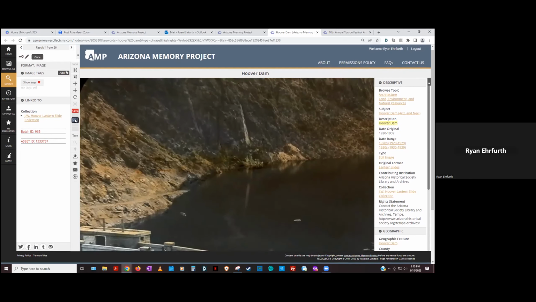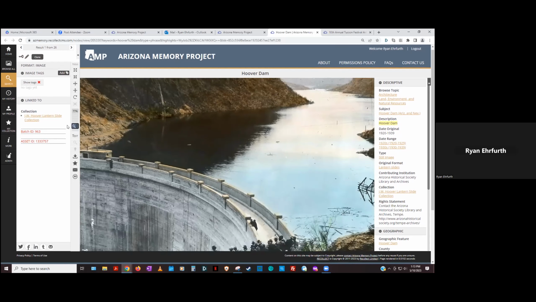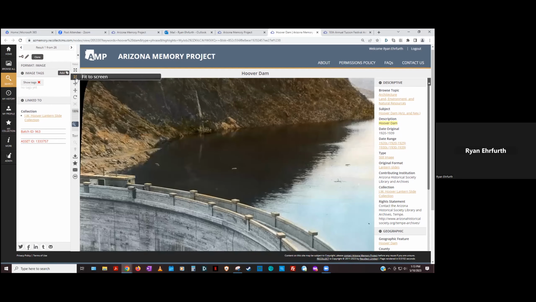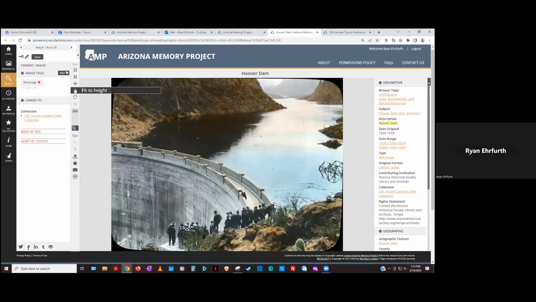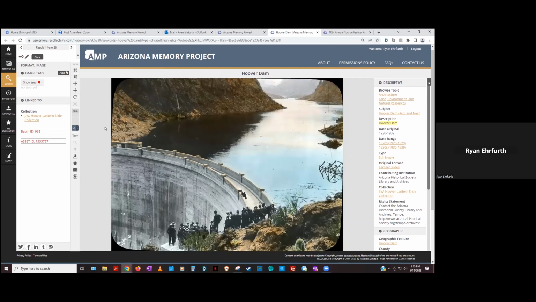It'll kind of give you a warning when you're zoomed in. But most of these, I think, are pretty good. You can do things like full size, fit to screen, fit to width, fit to height, rotate it. This might come in more handy if there's a collage of photographs and the way they're arranged, some might be upside down or a little slanted. But yeah, you can rotate it if you want.